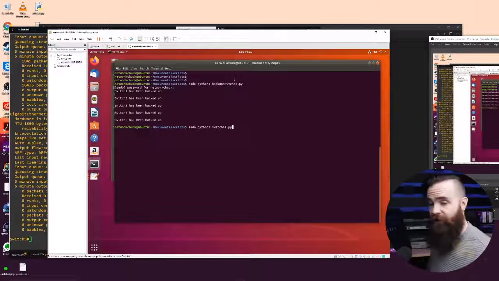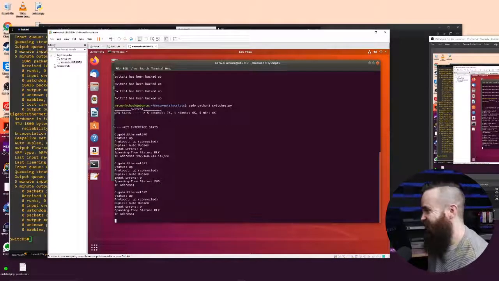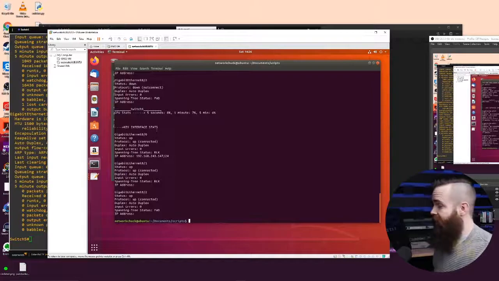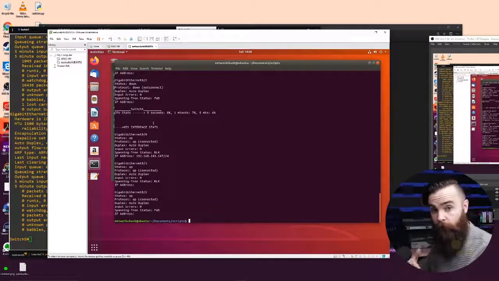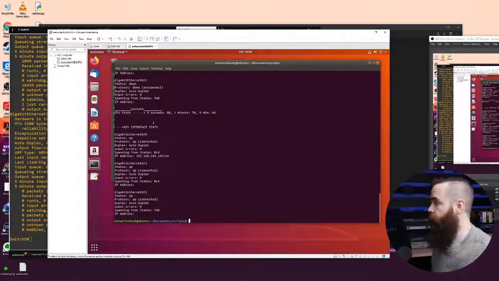My script is called switches.py. I'm going to run this now. You see it? And it's done. So here's what it did. And I actually forgot to tell you about a command. I did the show processes CPU command to see how the switch is performing. That's the first thing I had here.